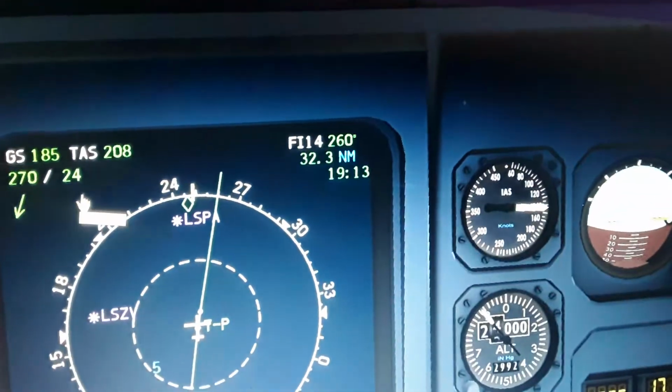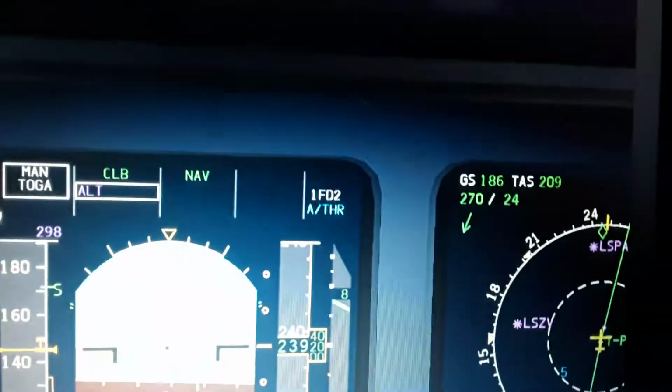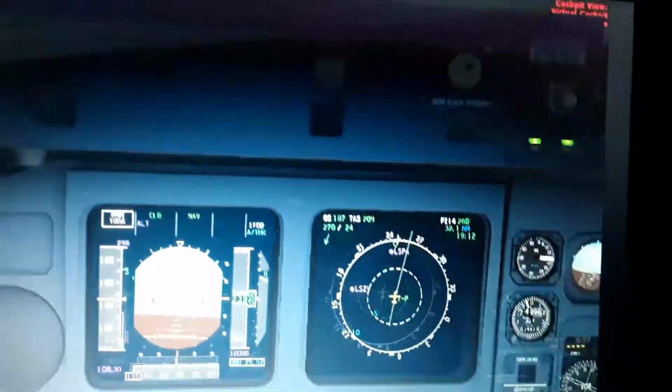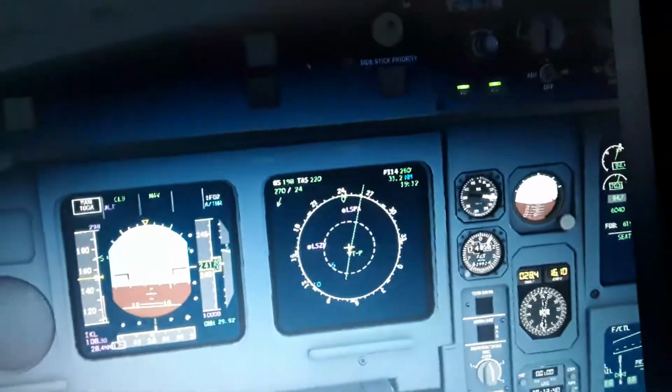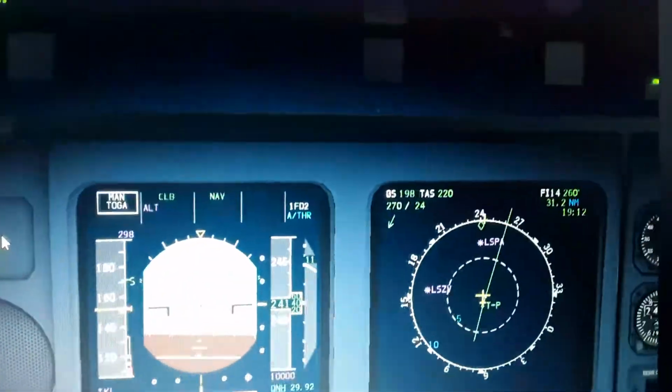We are 32.3 nautical miles away from the airport. So, and we have 10 minutes to go. So maybe we won't climb to 25,000 feet this time. I'll just have to return back into the airport. Here we are, 25,000 feet.